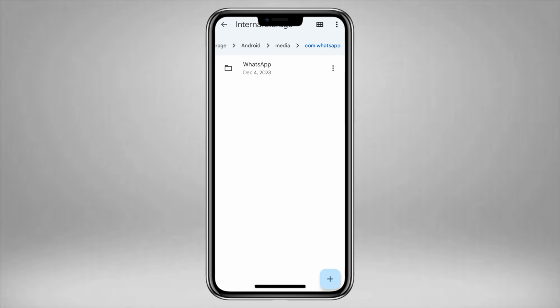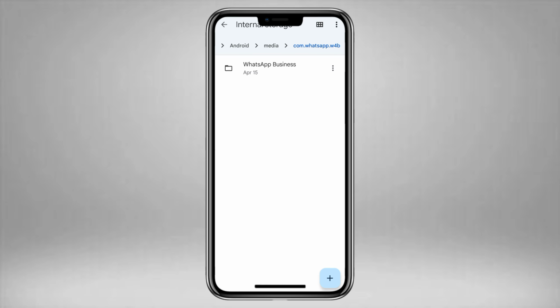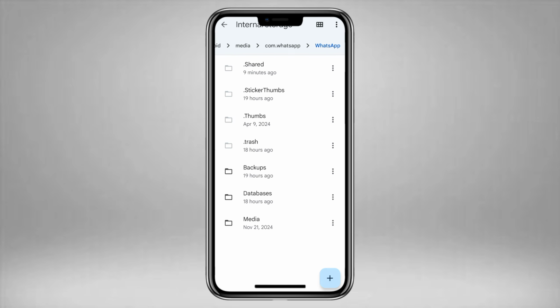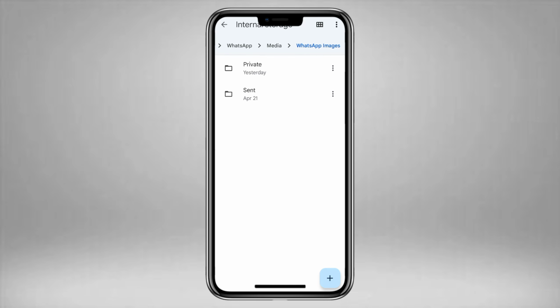Follow these steps. 1. Tap Android, Media, com.whatsapp, WhatsApp, Media. 2. Scroll down and tap WhatsApp Images, Sent. 3. Select all the files and tap Delete All. A pop-up may warn you that these images will be removed from your gallery. Don't worry, only the duplicates are being deleted.